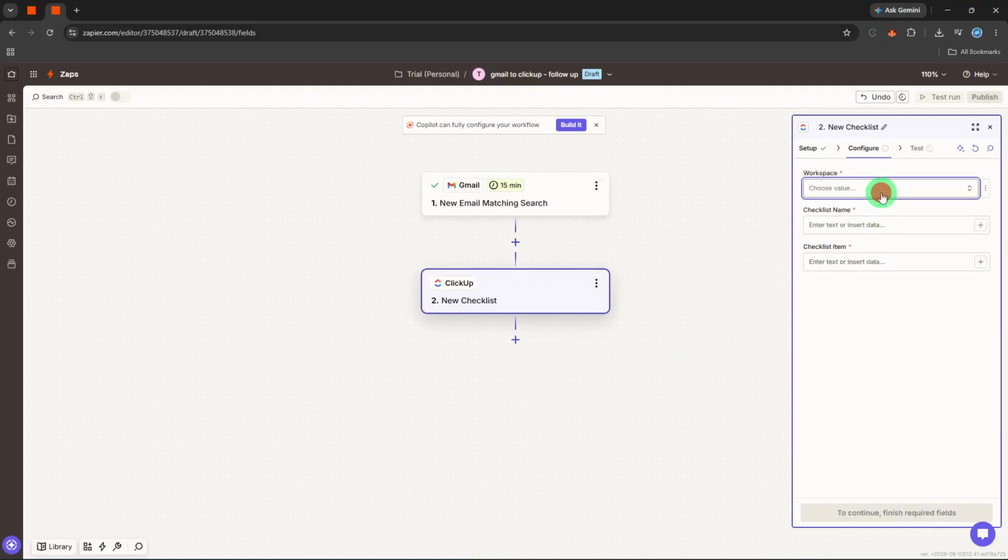Right below that, the task name field appears. Map it to the email subject line by clicking inside the field and selecting the Gmail subject variable from the drop-down. That gives you a clear, readable task title without any typing.